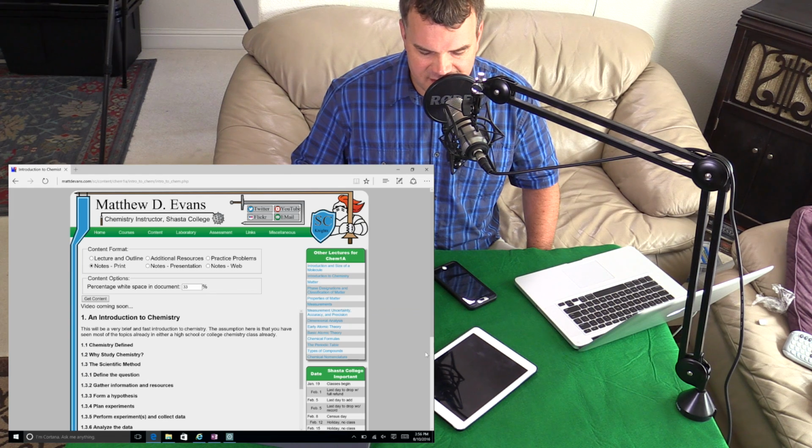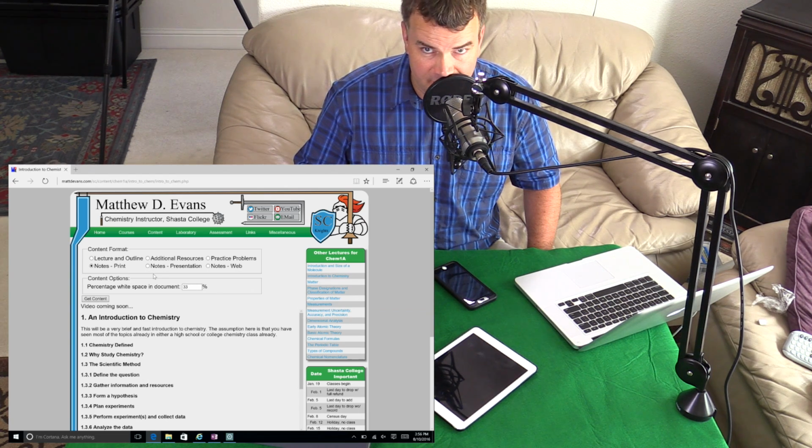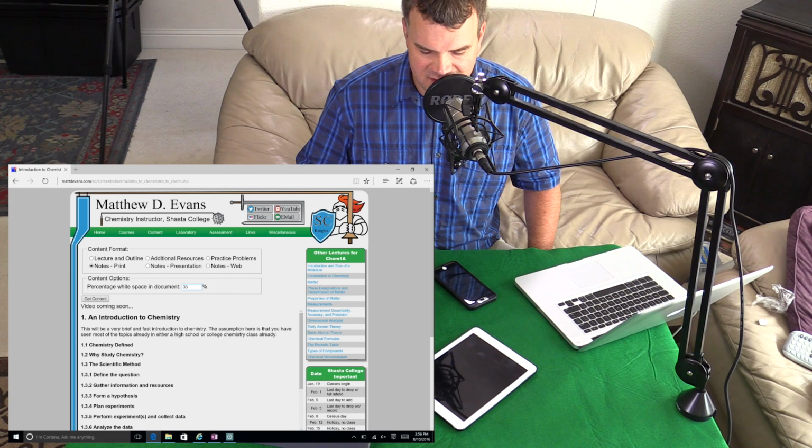First of all, if you can navigate to where the notes are, hopefully you know how to do that by now, but this is where the notes are for the very first section. So this is Introduction to Chemistry, and if you select Print, you can actually change the amount of white space. If you like a lot of space for taking notes on the side, increase it to 50. I think I have a cap at about 75%, or you can make this 0 if you don't want any extra white space. That's fine. So I'm going to click this and say Get Content.